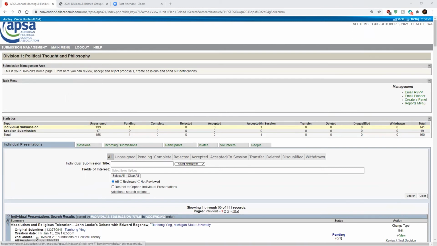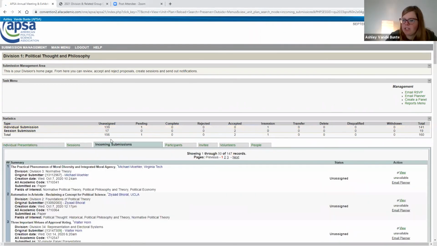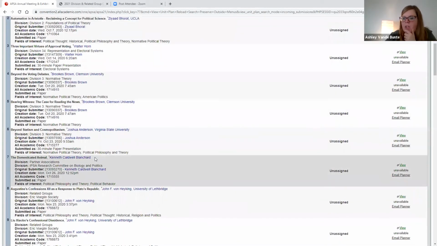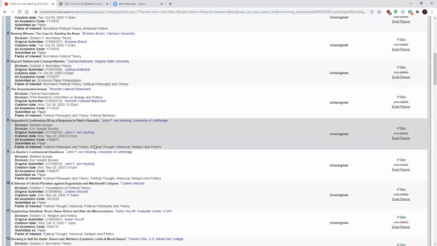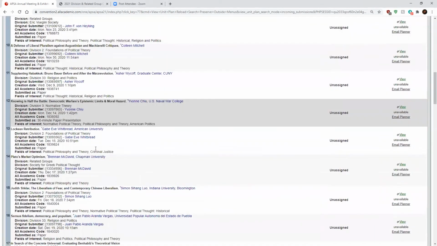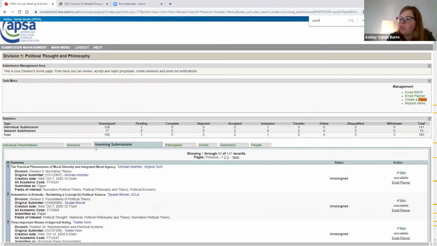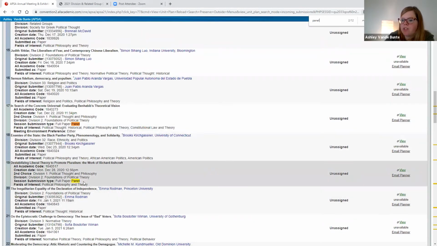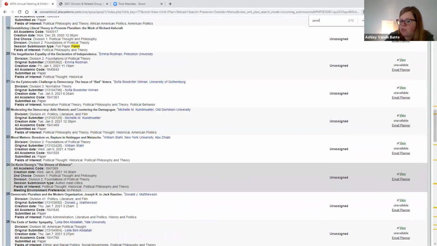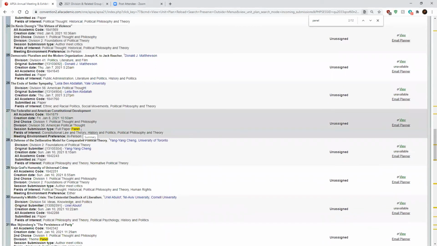I have another question, which is in the second round, and if we're the second division, do those get listed for panels as well, or are they only listed for individual papers and posters? Are you referring to this incoming submissions tab? Yeah. Yep. So there should be panels under there too if there's a second choice. I'm just gonna look here. I think they're generally, yep, so there's a few full paper panels. And so those would go into the Sessions tab, yeah. Okay.